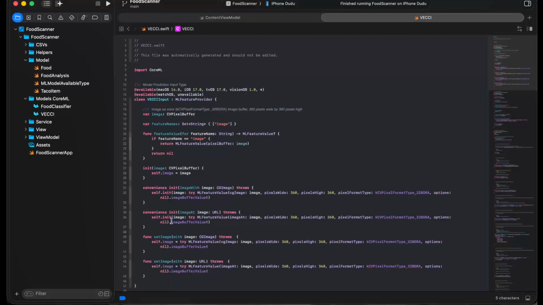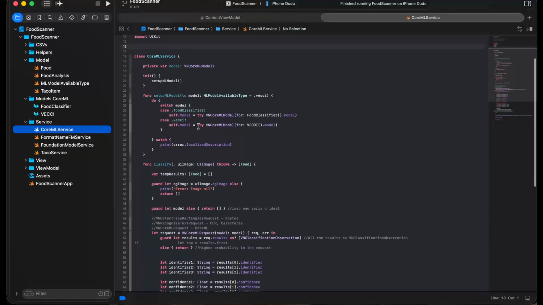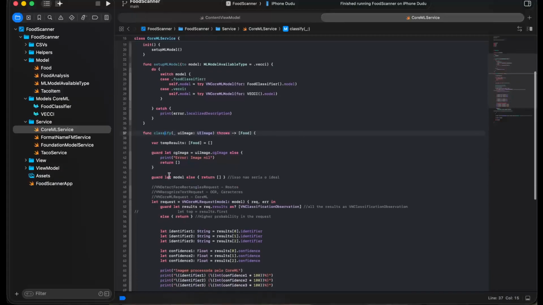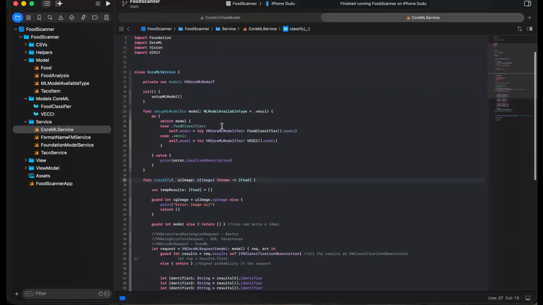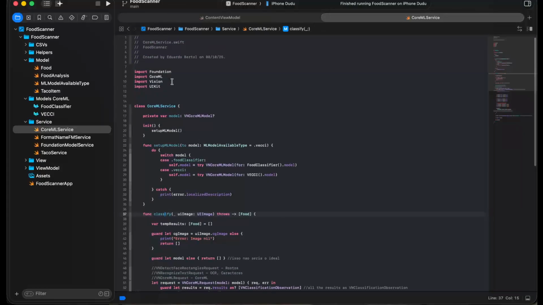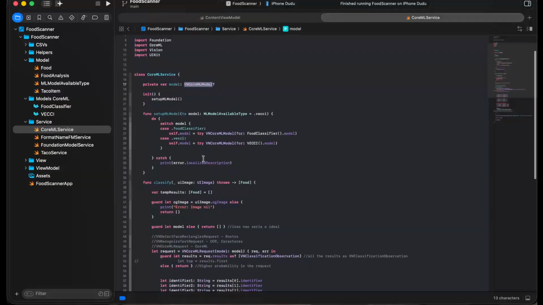How could we use this model in our project? I will show you my CreateML services. That is a service to set up a model and classify an image, in my case. So what is the main thing to know right now quickly? In my case, to classify an image, you will need to use Vision. Vision is a framework for computer vision in the macOS or iOS ecosystem. We need to create a CoreML model from Vision.